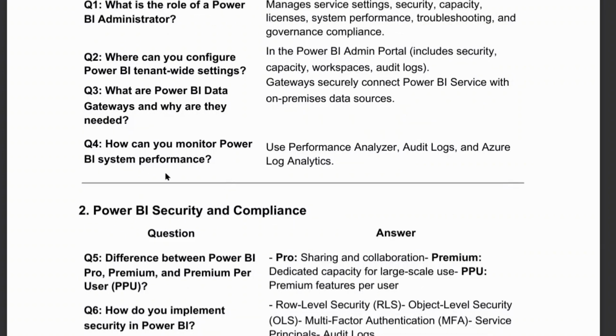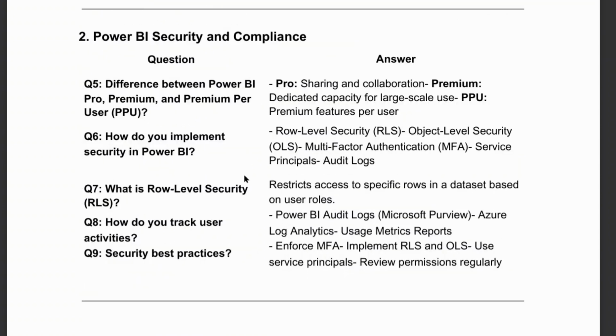How can you monitor Power BI system performance? Power BI system performance can be monitored using the performance analyzer in the Power BI desktop, or you can also do this using audit logs and Azure Log Analytics in the Power BI service. Next set of questions will be on Power BI security and compliance.